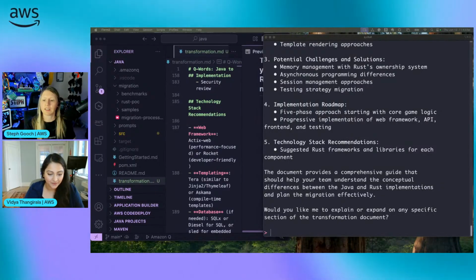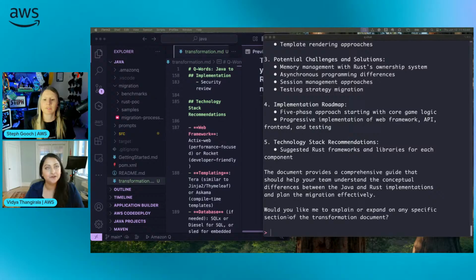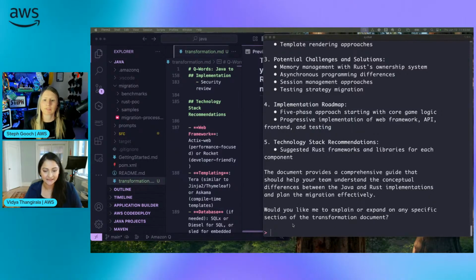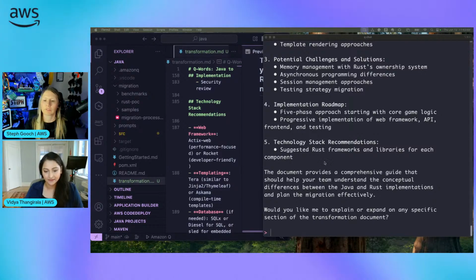So what I'm going to ask it to do is save that file. I'm going to now say, okay, can you create a transformation plan for me, so I understand at a high level what needs to happen. So let's say.